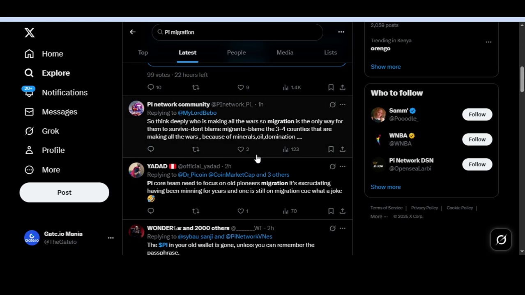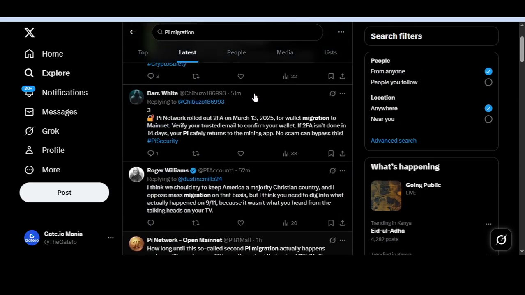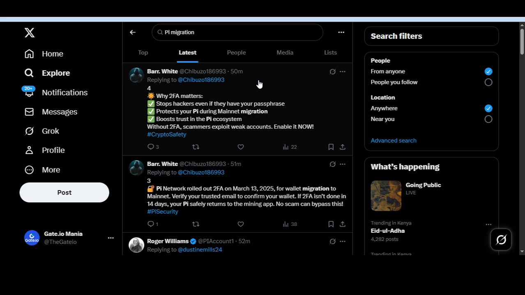Let's move to another Pi post. The Pi in your old wallet is gone, unless you can remember the passphrase, but the new one will receive your second migration. So, my friends, this post was just about Pi migration and the issues people are getting. The best thing to do is to make sure you verify your migration wallet. Nothing more, and you'll be safe.